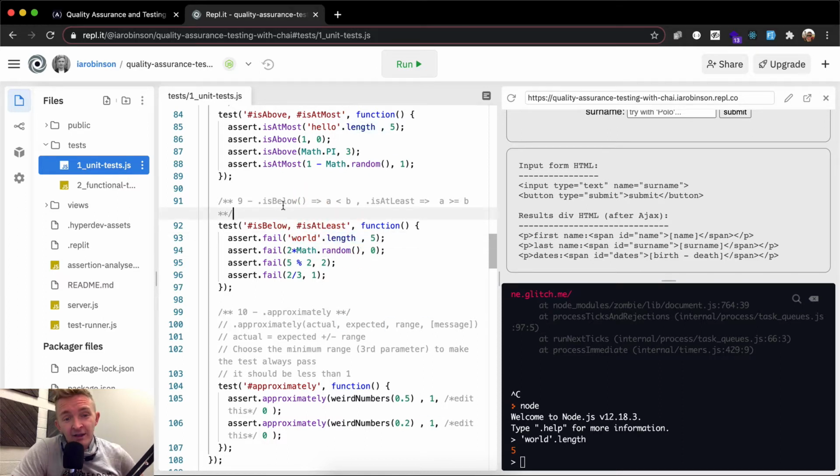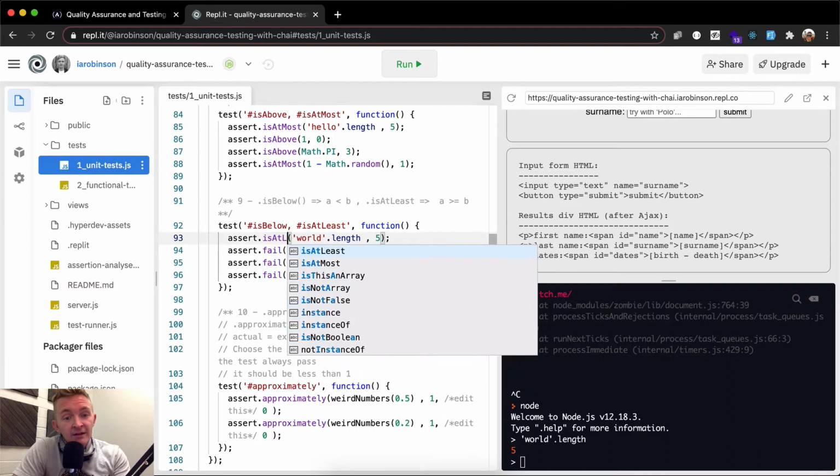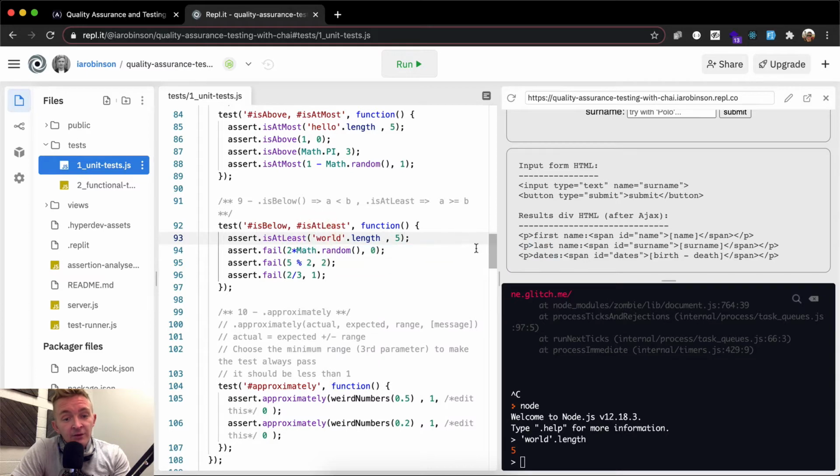And so here they say is below. So is this initial one 5? Is it below 5? Well, no, it's not. But is it at least? Is 5 greater than or equal to 5? Yeah, it is. So that's what we want to put in here. Is at least. And so that'll pass our first test.